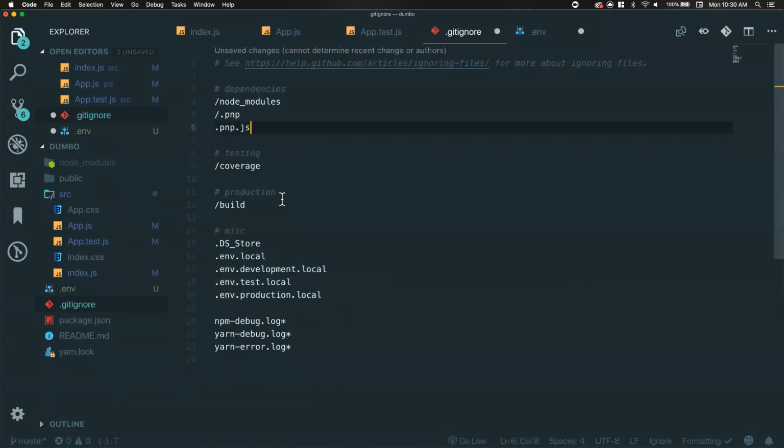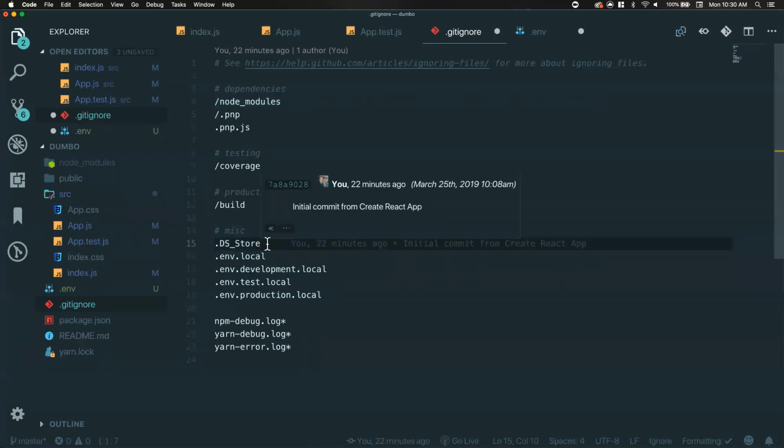So those are kind of the two big points of git ignore: huge amounts of code in node modules, and then your .env. And then the third one is .DS_Store, which are specific hidden files on Macs. So if you have a Mac and you don't have .DS_Store in your git ignore, you're going to notice a lot of weird .DS_Store files in your GitHub repository.